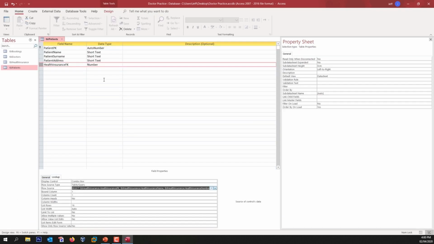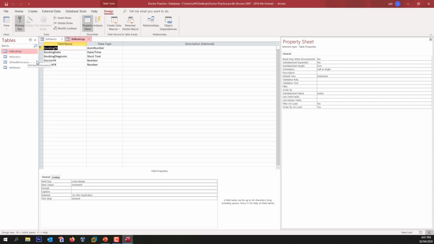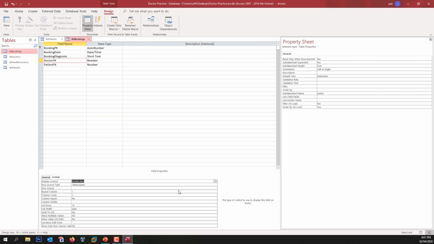But now the question is, have we done all the lookups? What about bookings? Doesn't bookings have to look up some things? Yes, it does. Dr. FK needs to look up all the doctors. What about patient? Patient needs to look up all the patients. So let's do that. So we'll go to Dr. FK, look up, change it to combo box.